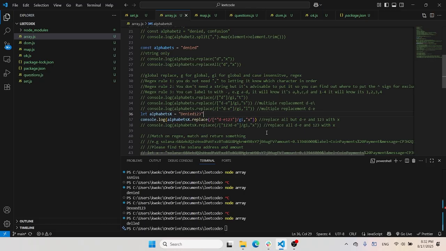If our alphabet is a capital DENIED123, and we are planning to replace everything except D to E and 1, 2, 3, what does this mean? This basically means that we are replacing everything with X, excluding D to E and 1, 2, 3. And don't forget that this I exists, so we are basically ignoring all the case sensitivity. This will be ignored, this will be ignored, etc.